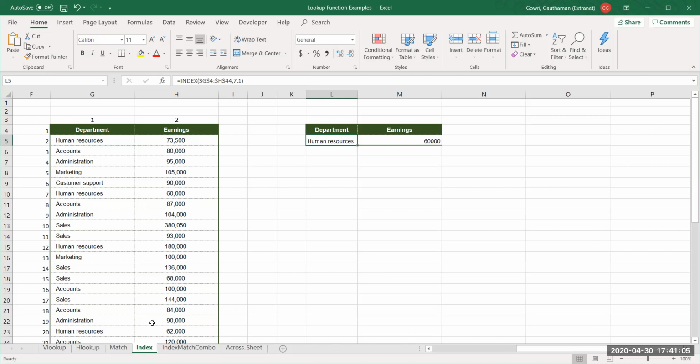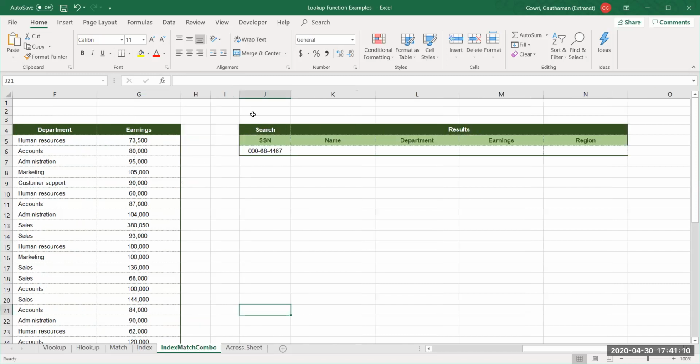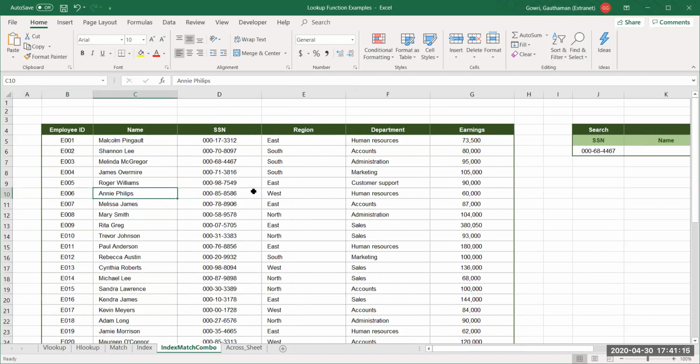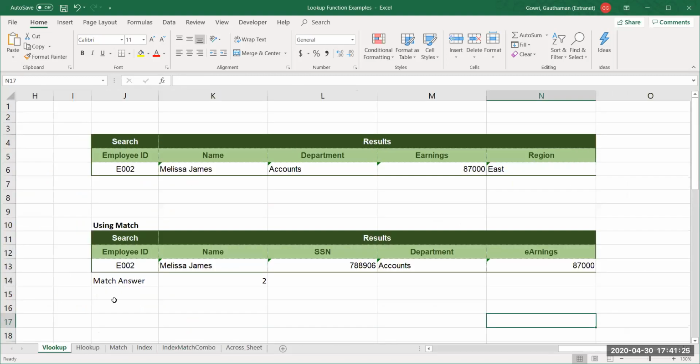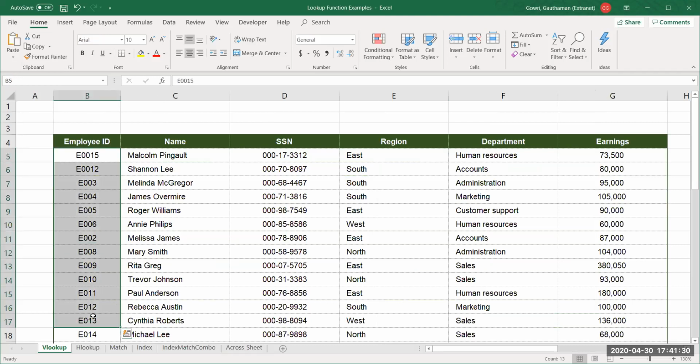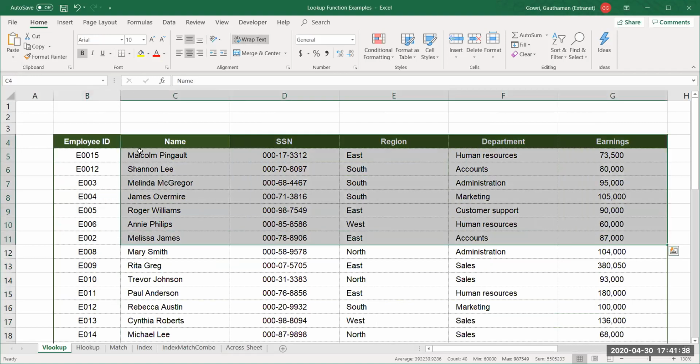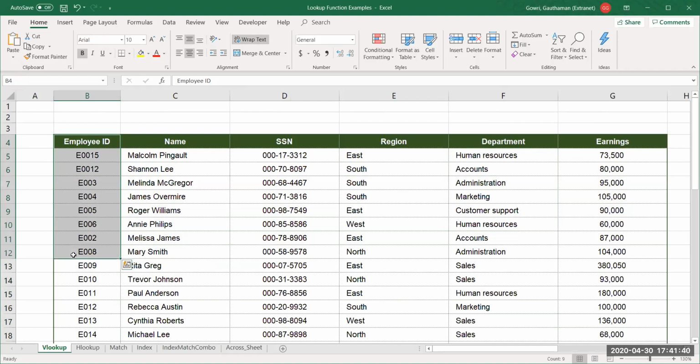Now let's see the combination of index and match function. Now why we should go for this? Let me explain to you. There are some drawbacks of VLOOKUP and HLOOKUP. Those drawbacks are when your lookup value is present in the leftmost column. Only then it will work. So it will only fetch you the data that is towards the right hand side of the lookup values that are there.